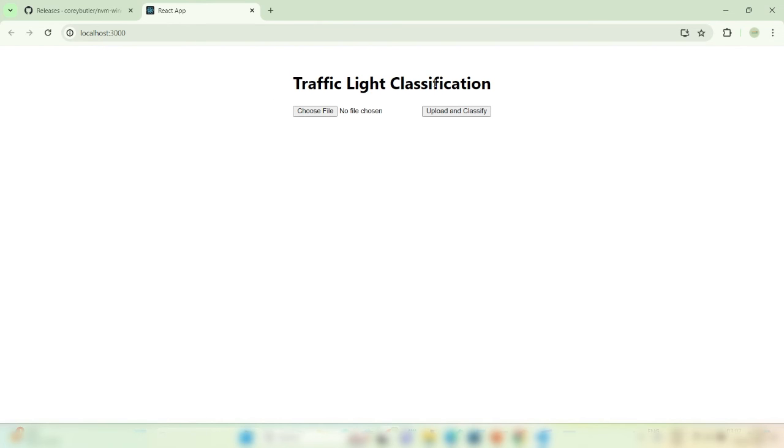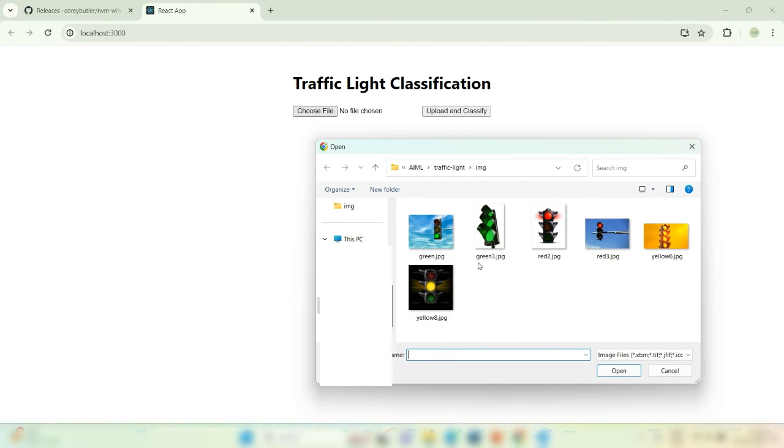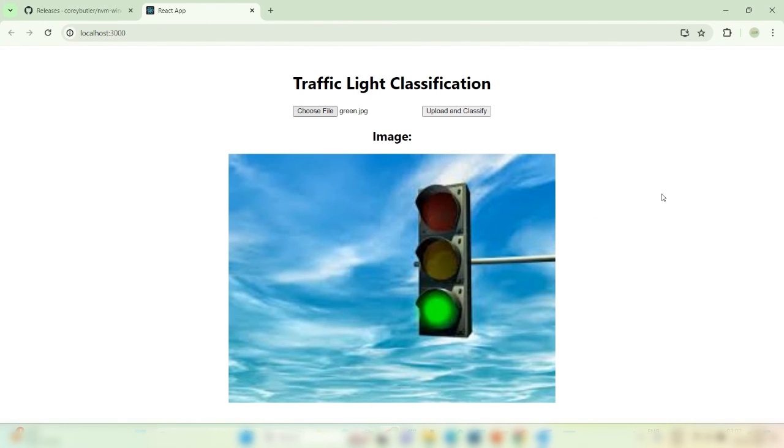Now you can see the message, traffic light classification. You can choose your image over here. I have some images, and I will test those images. See, I have six images: two green, two red, and two yellow. I will test all the images. So the first image is green.